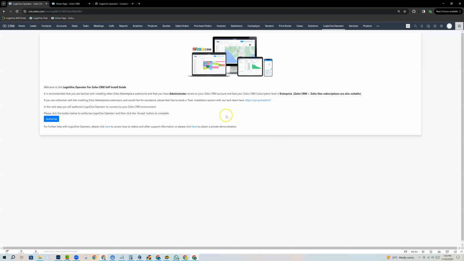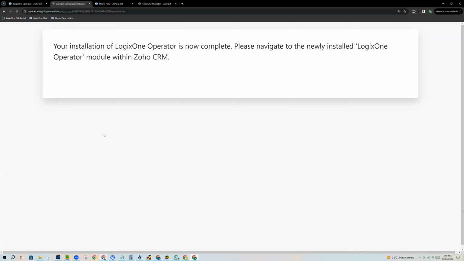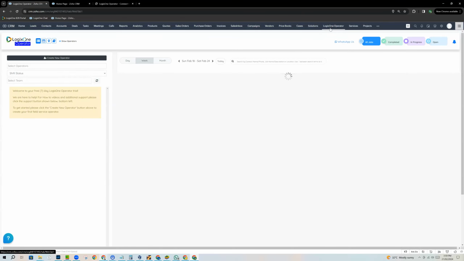Okay, when that opens, now the next thing we need to do is authorize. So basically what we need to do is click this authorize button and then accept. All right, and you'll get this note saying your installation of LogixOne Operator is now complete. So you just need to navigate back to that LogixOne Operator module inside Zoho CRM. So we'll close that tab, go back into Zoho CRM, go back to the LogixOne Operator module, and voila, your newly installed instance of LogixOne Operator for Zoho CRM is installed.